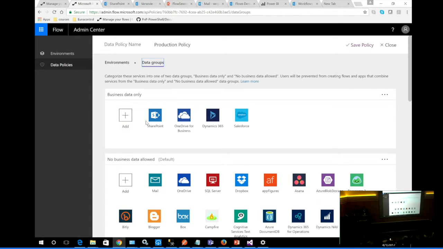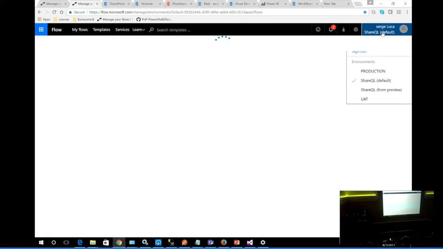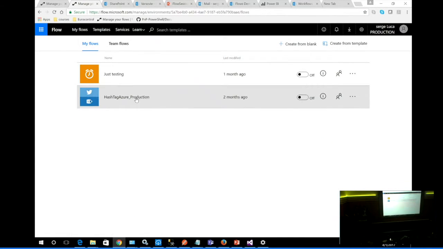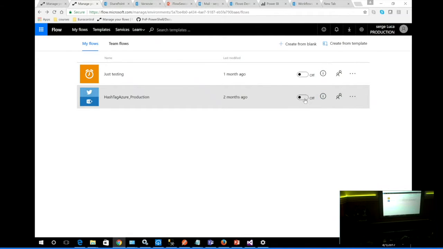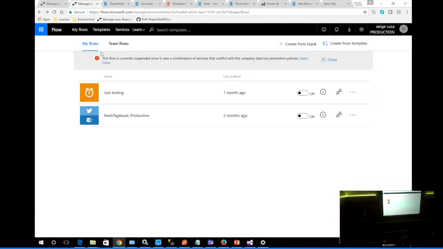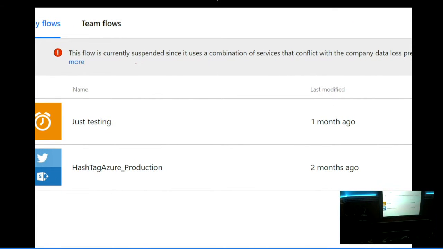The rule is, in this environment, I only want this action to be used. Not Twitter. Twitter is here, not here. So if you create a workflow in this environment, then you won't be able to see it. Let's go to the production environment. And I've created a wrong flow, you see, with Twitter. So when you activate this flow, you will get an error message because this tries to bypass the rule.